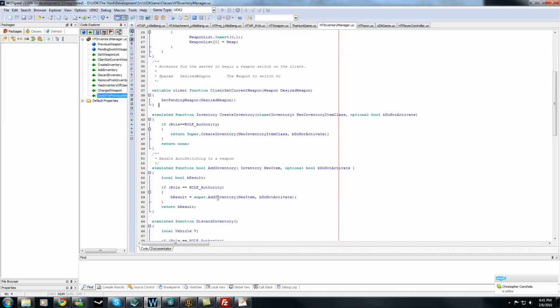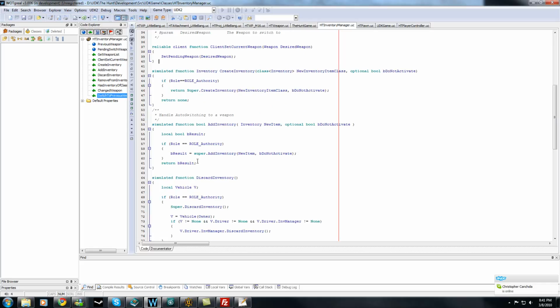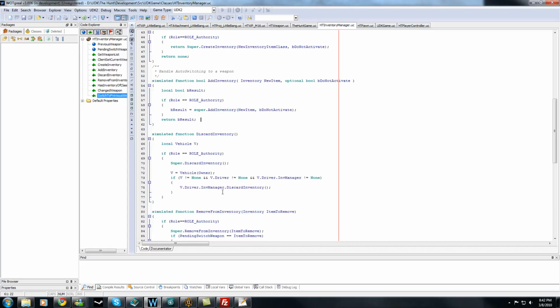And yeah, these create add inventories, all they're doing is basically the same thing the base class is doing, except it's checking to see if you have ownership, because the hunt is going to be a multiplayer game, and I don't want client-side operations to manipulate inventory, and only the server should have control. And that's just taken out of UT inventory manager as well.